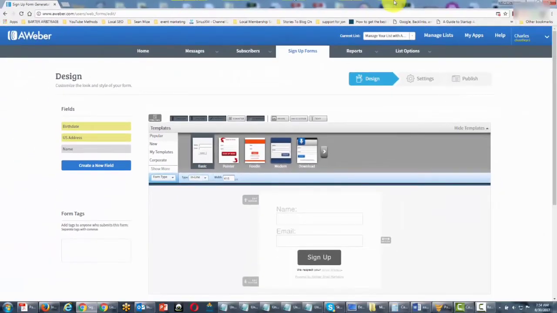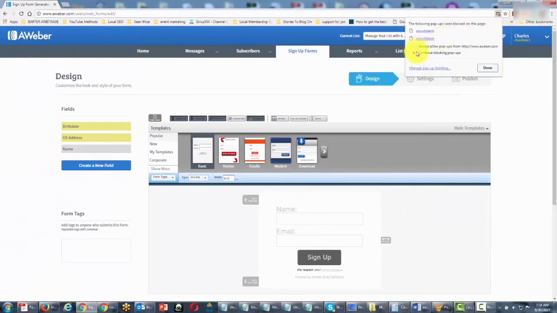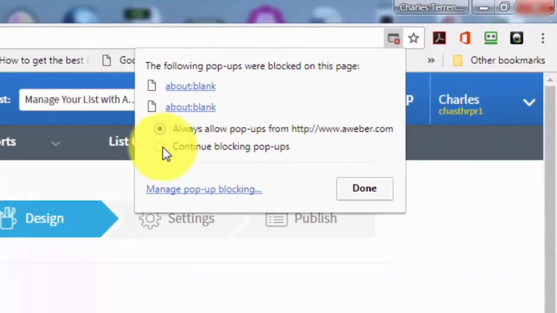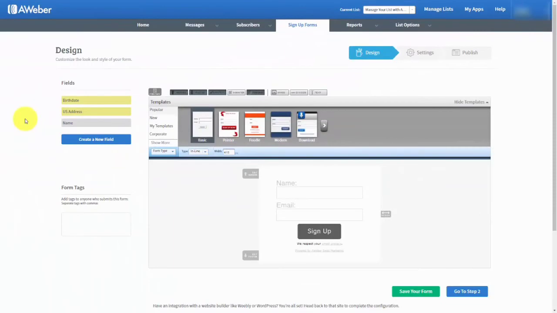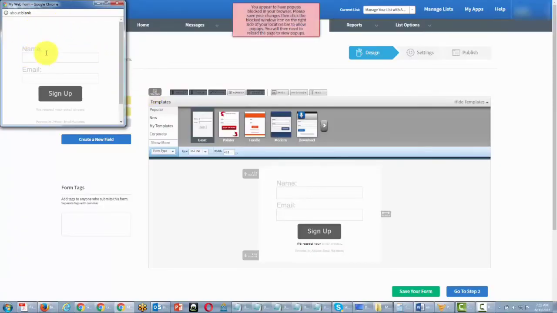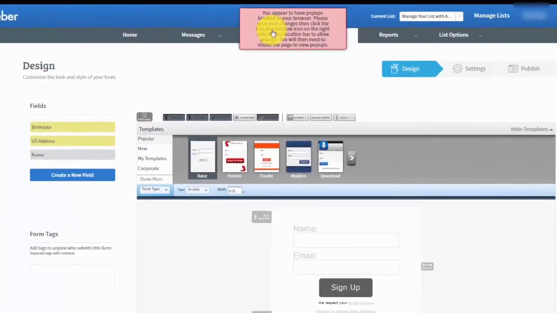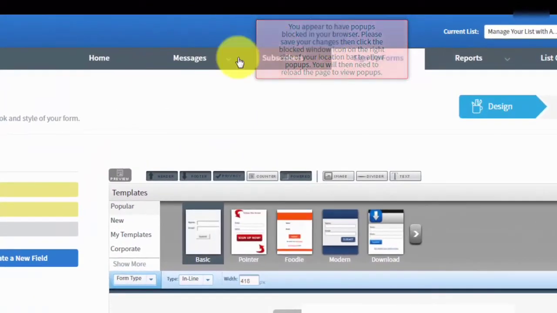Now, in Google Chrome, this will mean going to the right-hand side. You'll need to click this button, then click Always Allow Pop-ups from Aweber, and then click Done. Once you've done that, you can click the Preview button, and then you'll see your form there. You may still get the message to appear again, but you'll be able to preview your form. When you click the message inside of Aweber, it goes away.